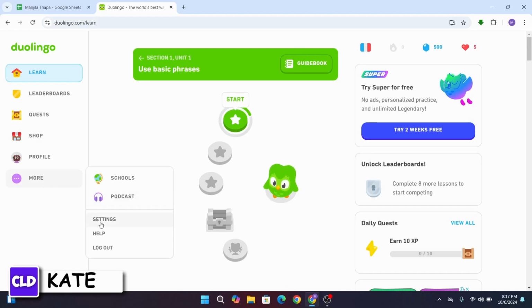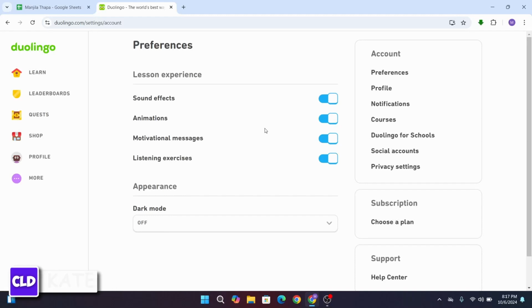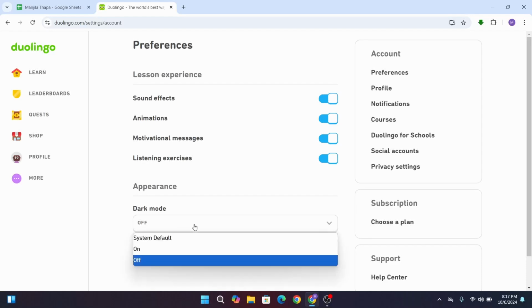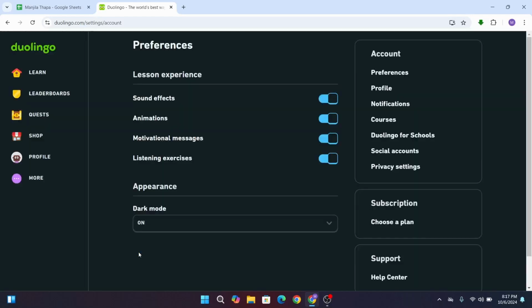After that, again click on Settings. Now once you get under settings at the very bottom under appearance, there is a dark mode. Click on it and from this drop down box, all you have to do is click on on.